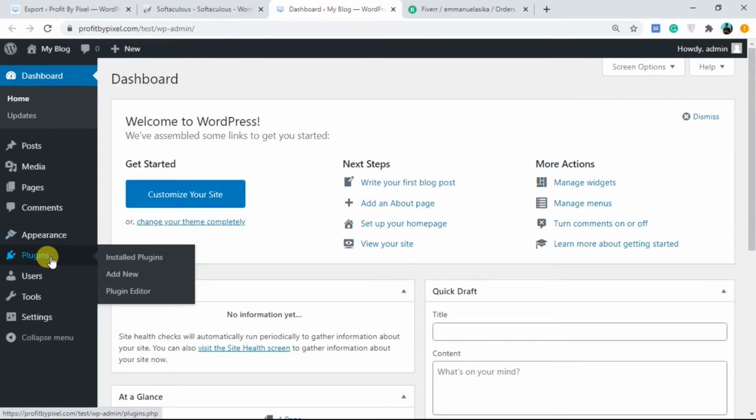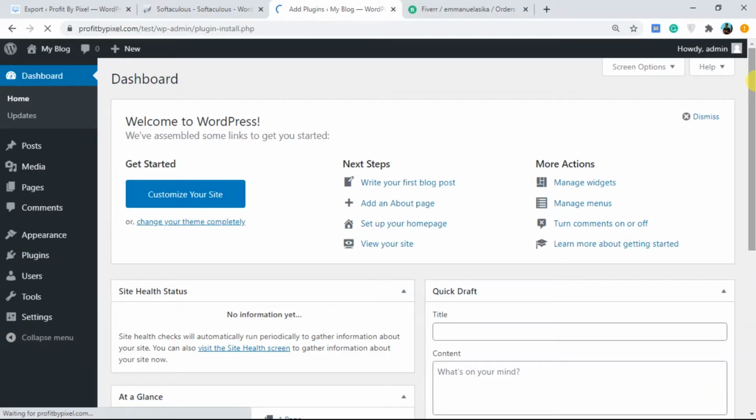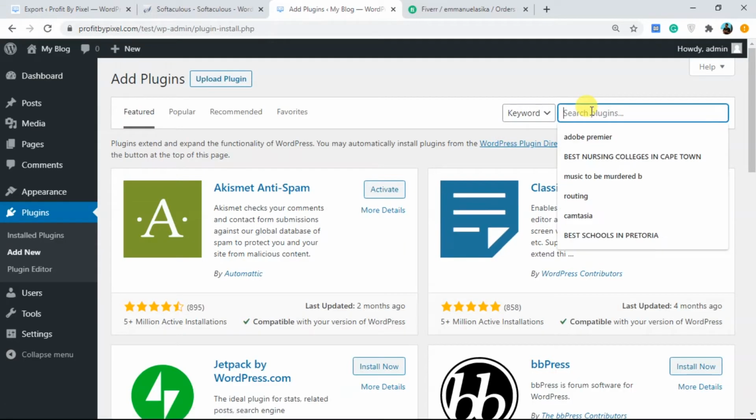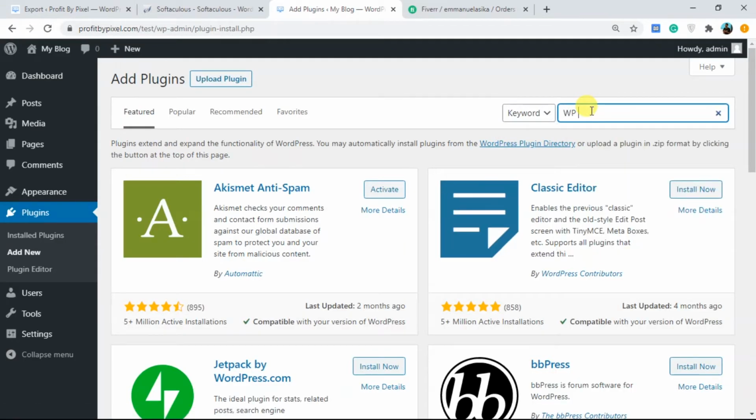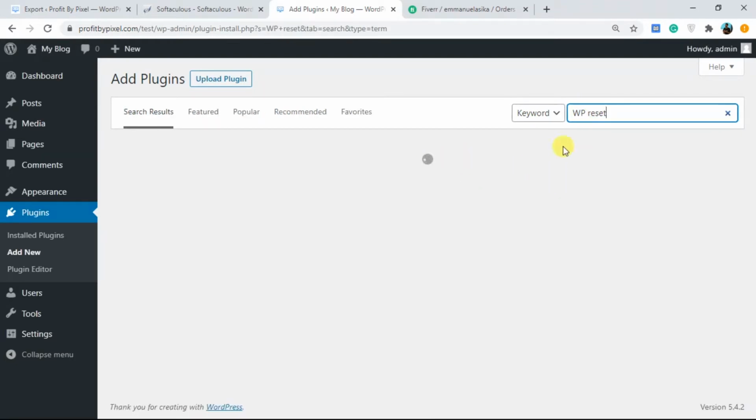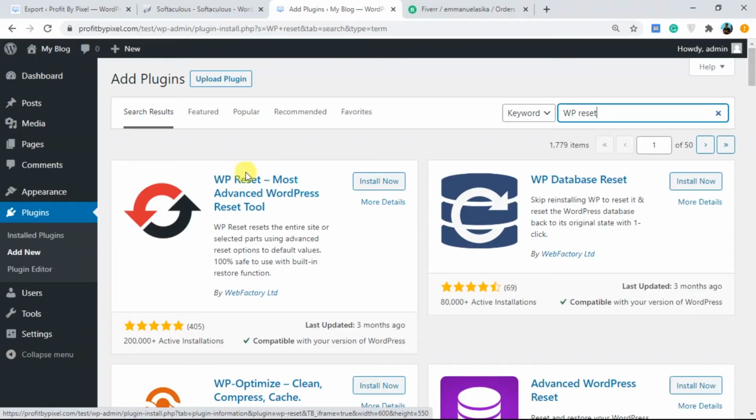So I'm going to go over to my plugins tab and I'll click on add new. There are a few plugins that can actually do this, but I'm going to be showing you how one of them works. So just type in WP Reset over here at the search box, and you're going to see this first tool here called WP Reset. This helps you to reset your entire site or some selected parts.